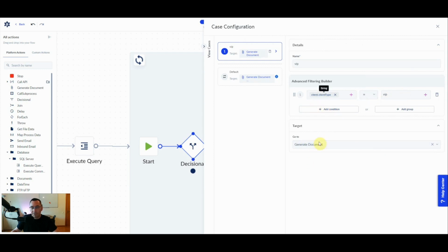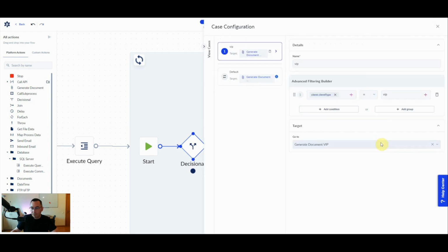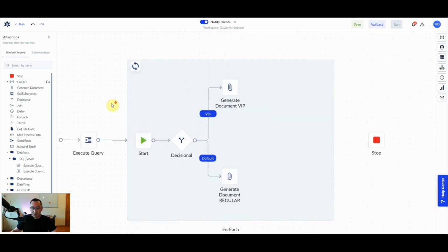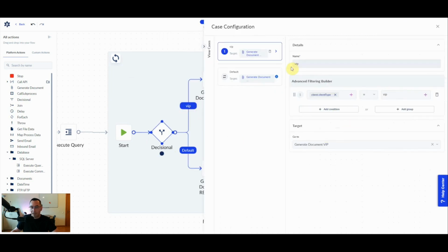then go to generate document. And I'm going to change the name just to make it clear. This is generate document VIP, and this is generate document regular. Cool. So you see it here. Perfect. One other way to go to the configuration of each of the decisional cases is to directly click on the case, and it will take you directly where you need to go.